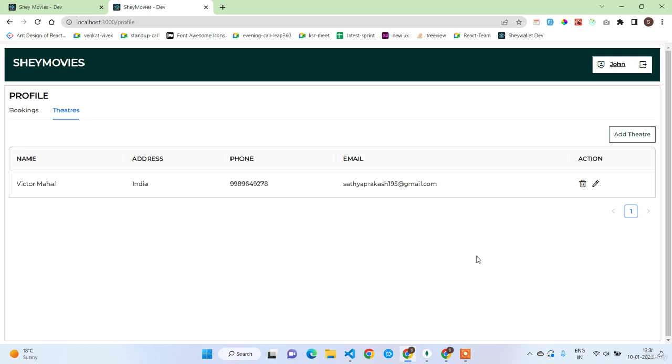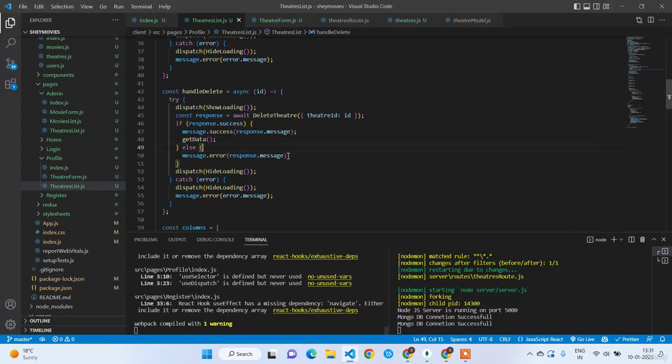Welcome back, guys. In this lecture we are going to work on approving or rejecting the theater status from the admin panel. Right now you can see the user is able to see his theaters: the theater name, address, phone number, email. Here I am going to add one more column called status.